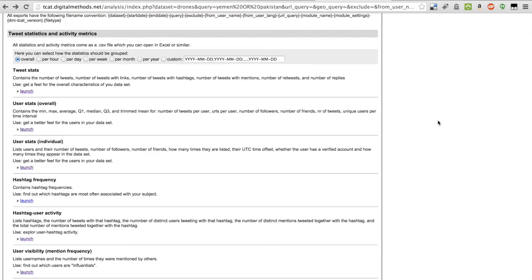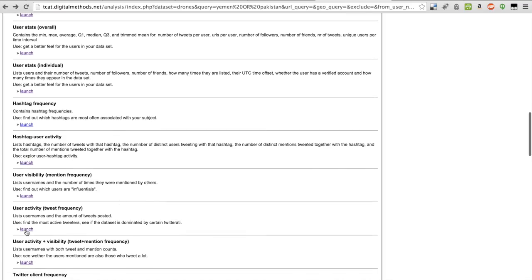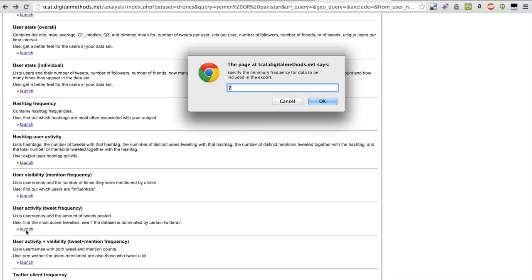Now, let us take a look at another export, the one on user activity. Again, as this is a big data set and we're looking at the overall data set, I'll select that I only want to see users which have tweeted at least 10 times.